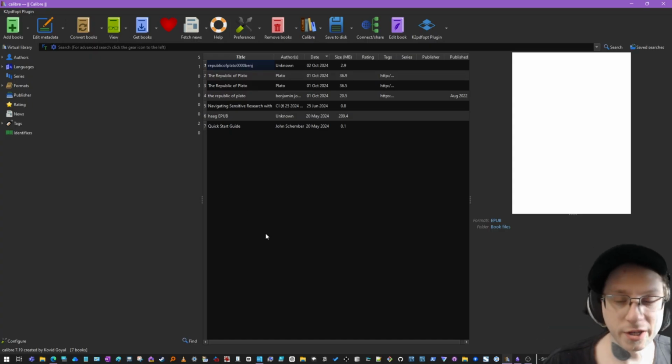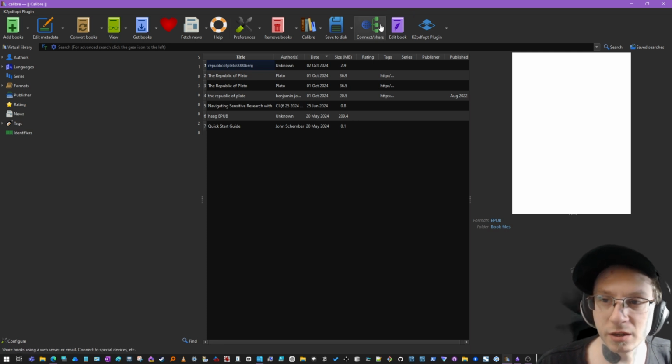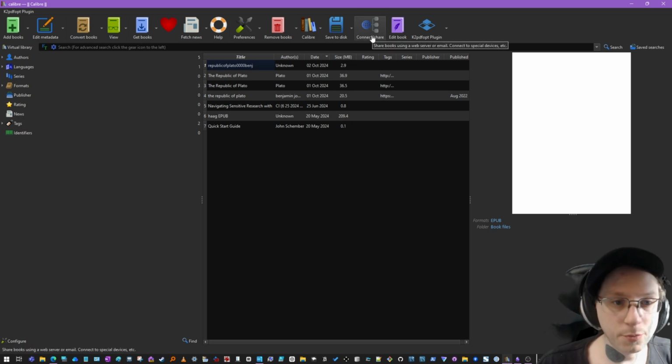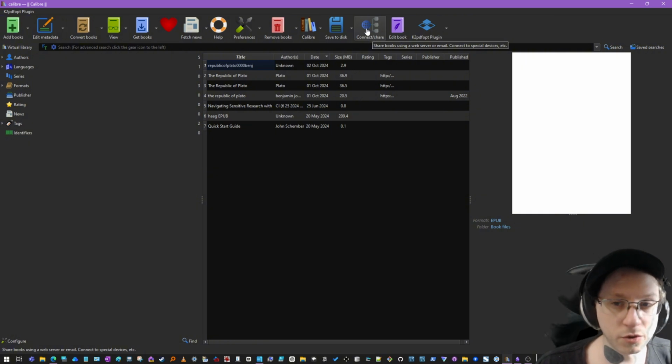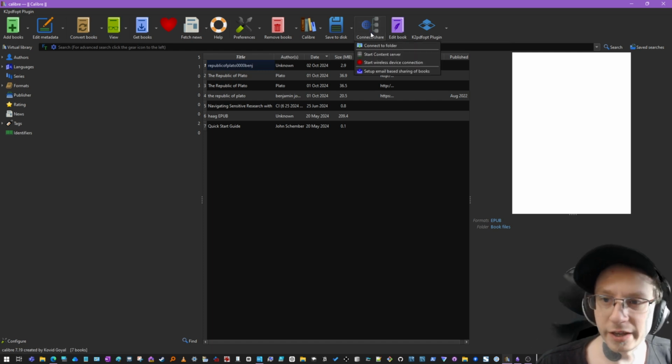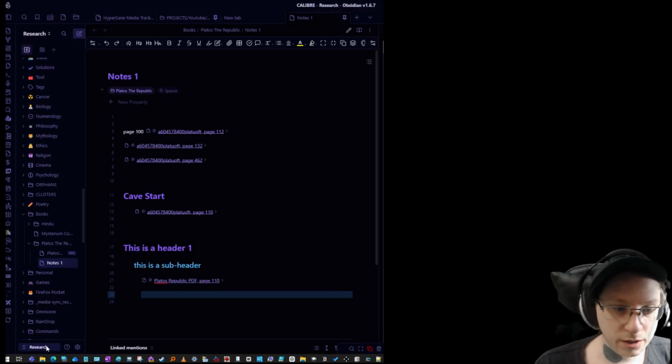So now that we understand how to import PDFs directly into Obsidian, make notes, etc., we are going to import your EPUBs into Obsidian. Now, it's not a direct one-to-one import like it is a PDF, so you're streaming the data, but it all still works perfectly. So, connect share, connect to start content server. Now we go to Obsidian.